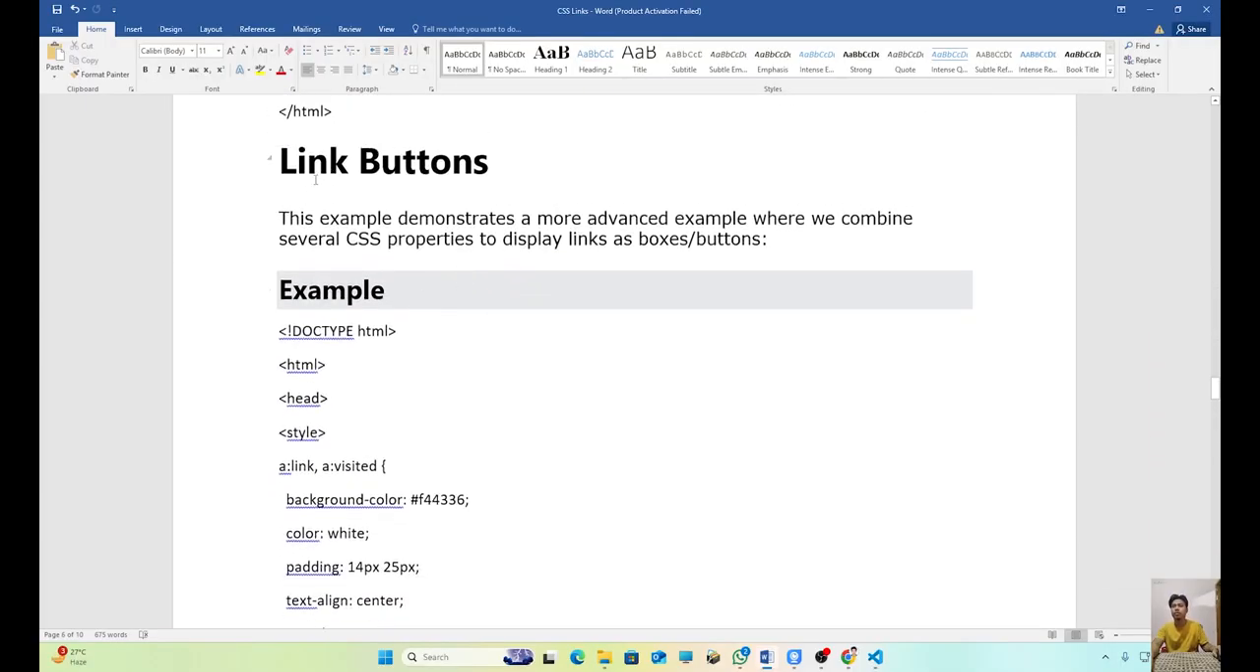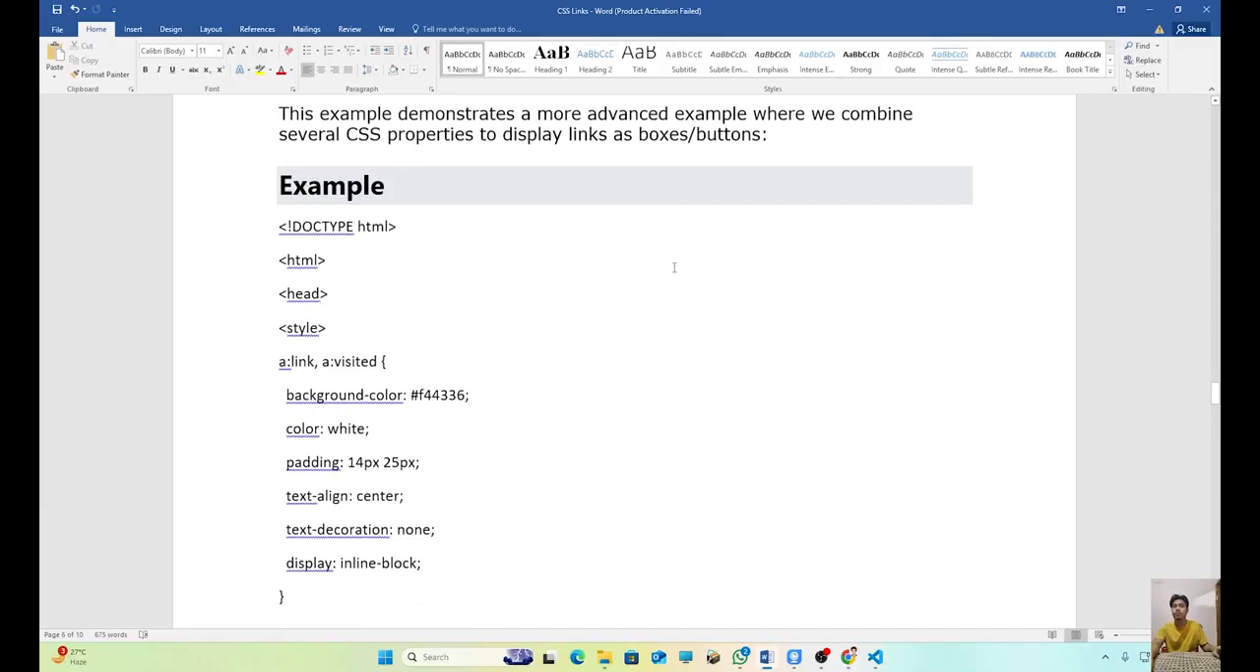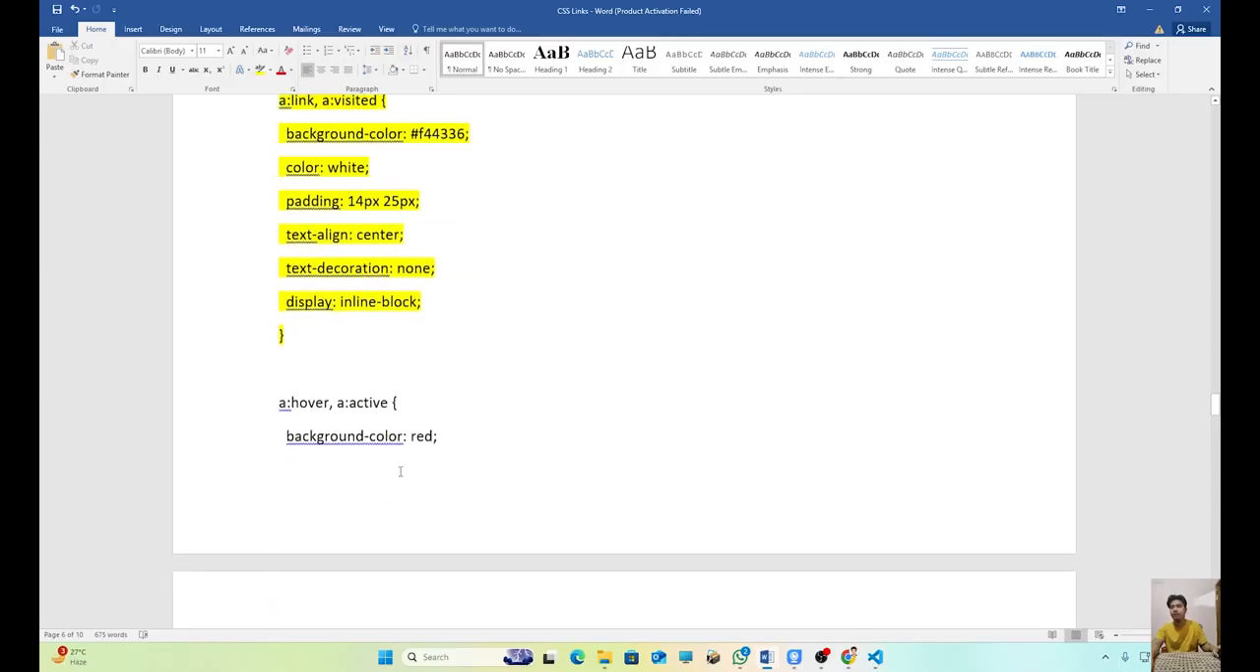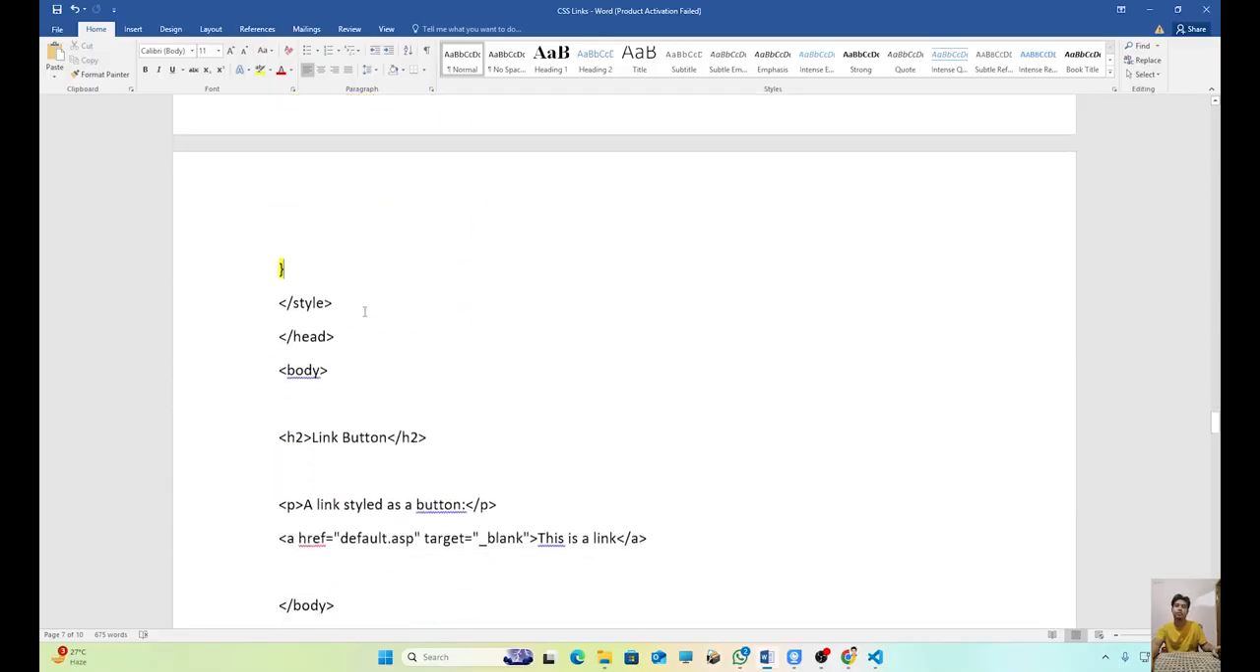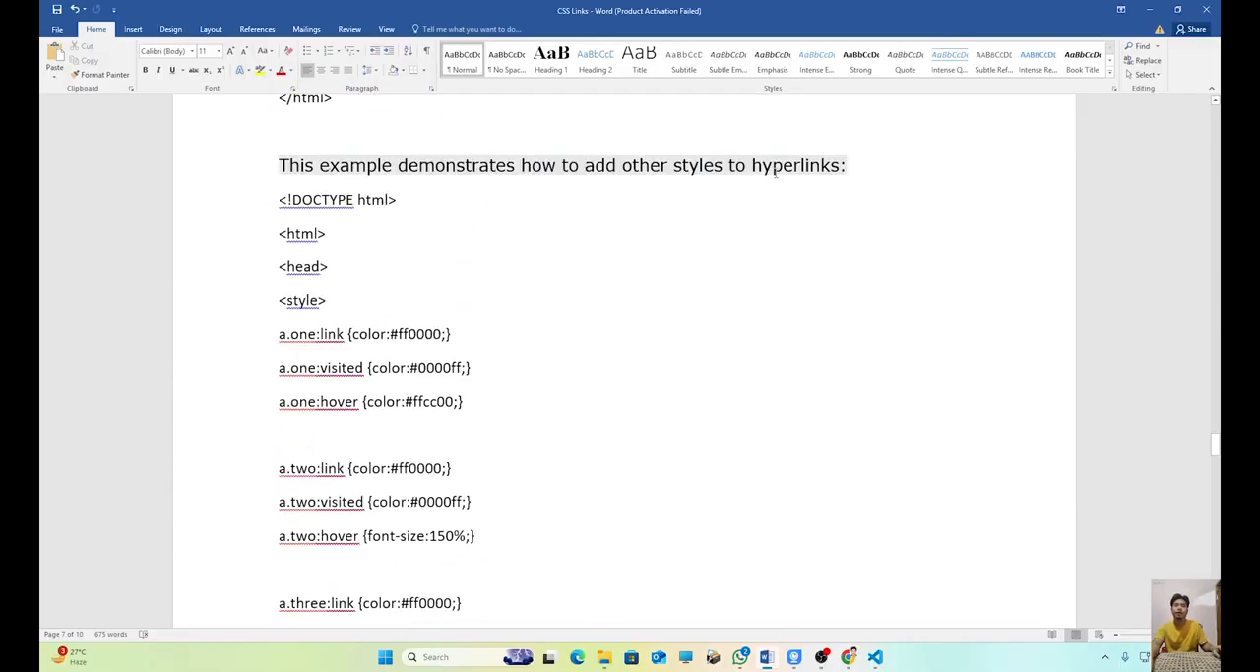So now we are going to talk about link buttons. This example demonstrates a more advanced example where we combine several CSS properties to display links as boxes and buttons. So what we have used: link, visited, then color, background color, padding, text align, text decoration, display inline. Okay. Now we have also used another selector, hover and active, with background color red. Simple.